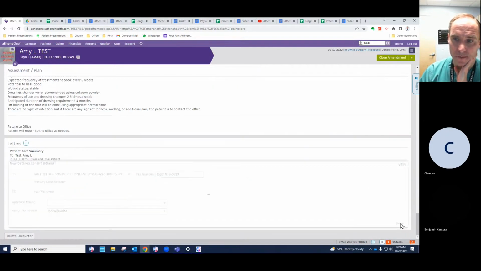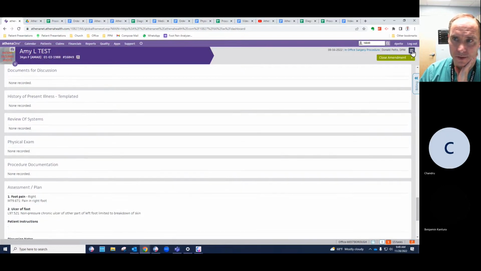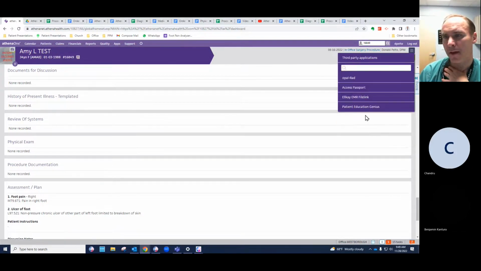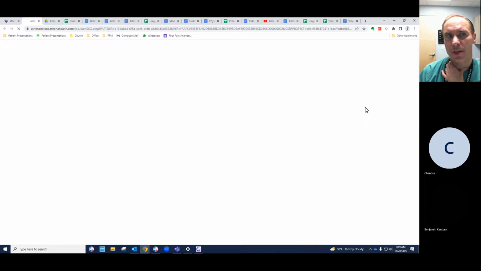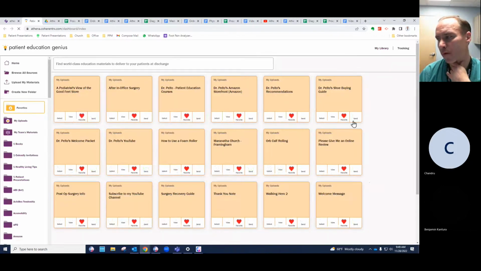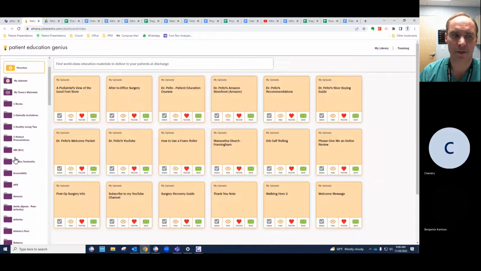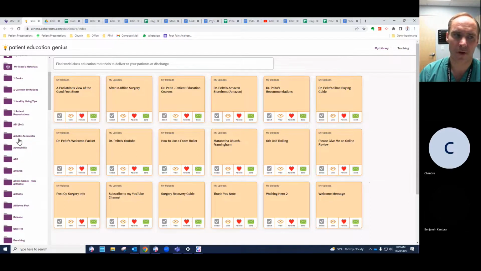Okay. And then another thing that is connected here is called third-party applications. This is something pretty much every patient's going to get content from me. It's called Patient Education Genius, and it'll automatically log in to that. And this is something more advanced once we figure out how to do things. But I have all my patient resources on the left here, in alphabetical order.